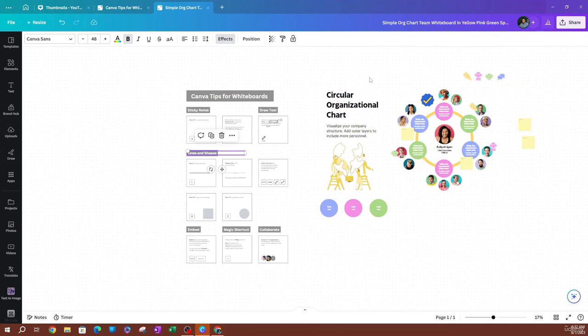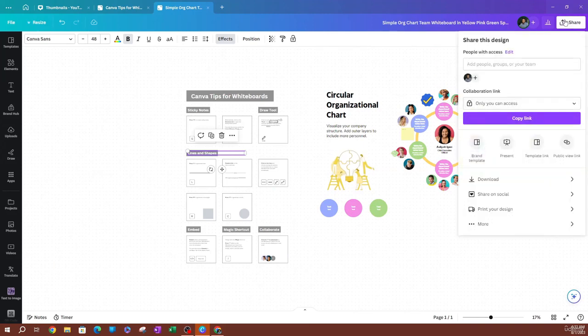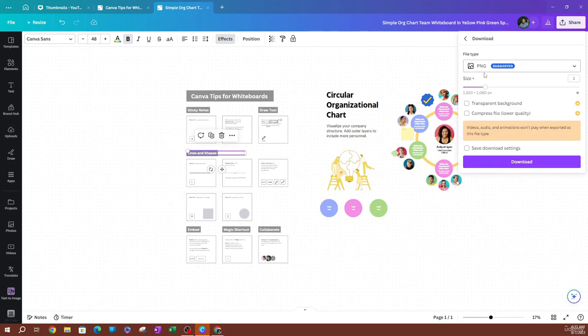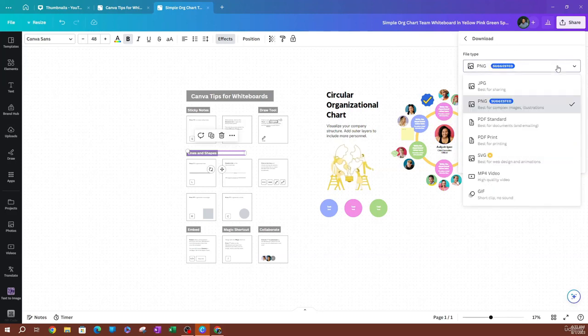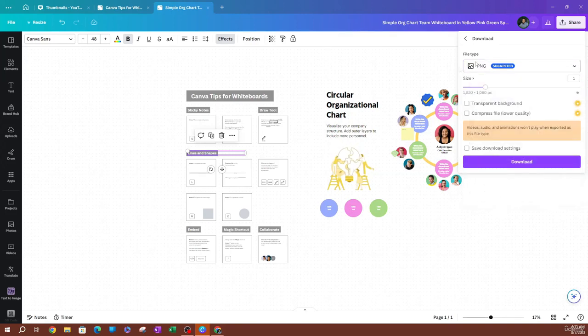And once you're done with your whiteboard, you can go ahead and hit share, and you are going to go ahead and hit download right here. As you can see, it's going to download as a PNG, but if you wanted to download as a PDF, you can go ahead and select that here. See, so many options here. Now you can hit download once you're done, and there you go.